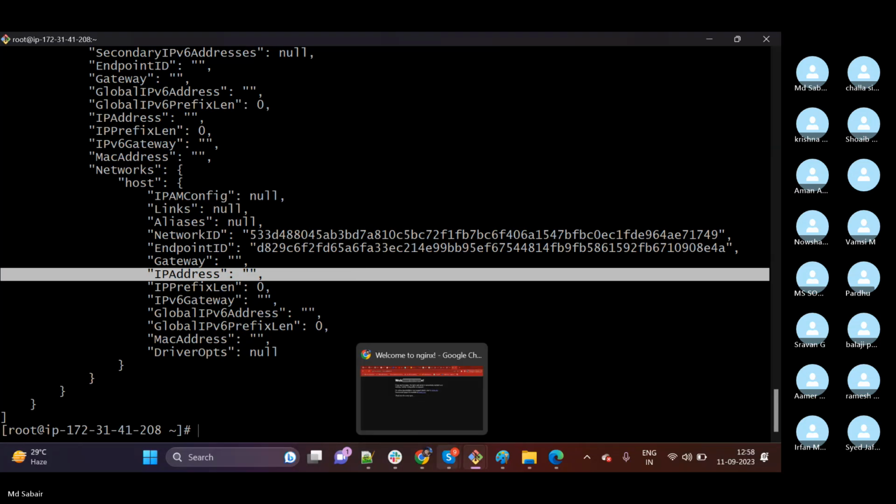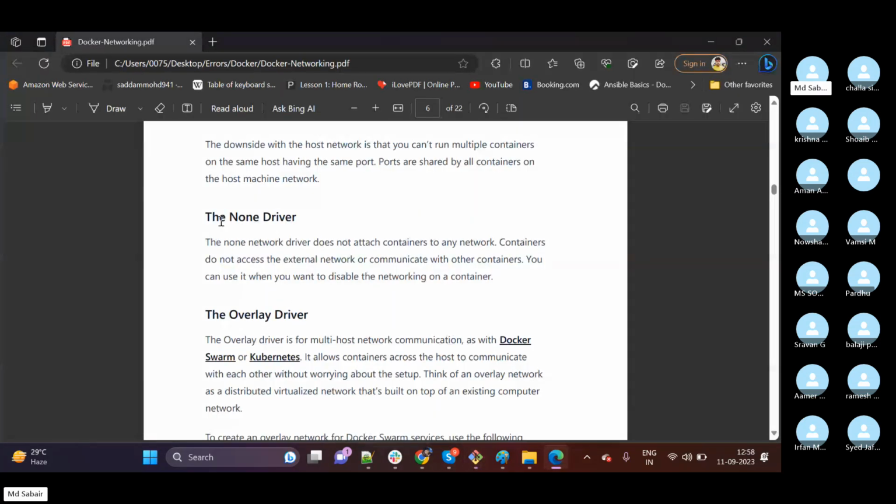And then we have one more network that we call the none driver. It will create a container, but it is not accessible to anyone. It cannot communicate with one another. Apart from this, it will not be exposed to the internet either. If you want a container which should not be accessed by anyone, or should not communicate with anyone, then in this case you can use the none driver. So there will be no networking for the containers running inside the none driver.